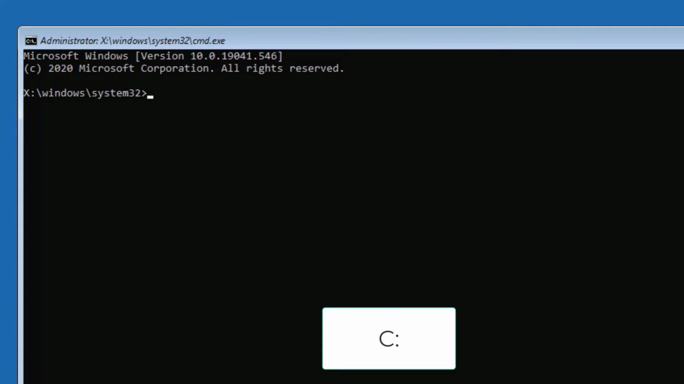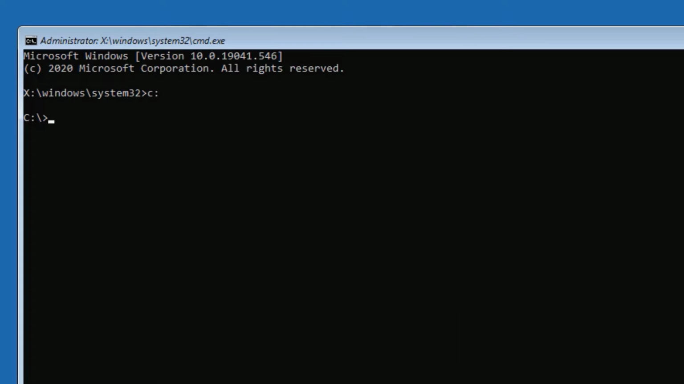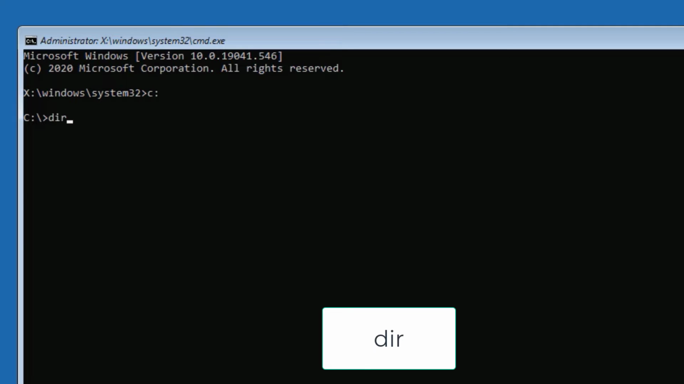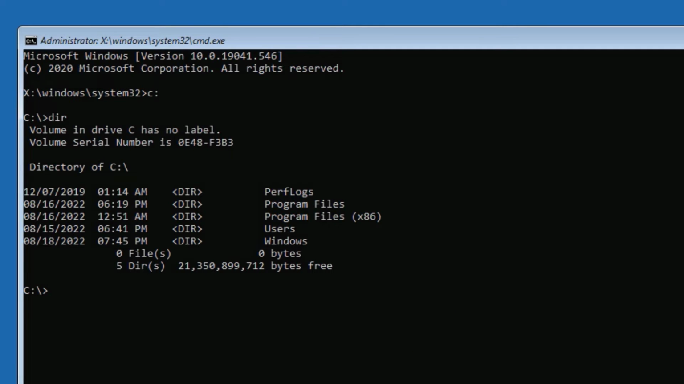Type C:, then press enter. Now type dir, then press enter. So all directories are listed here. So we are now in the operating system directory.